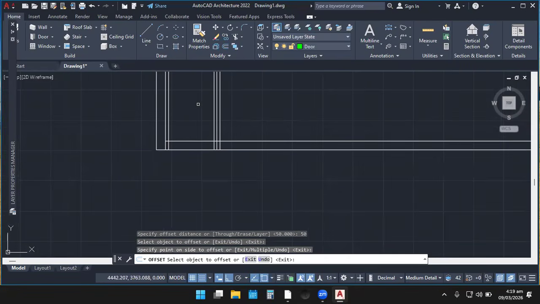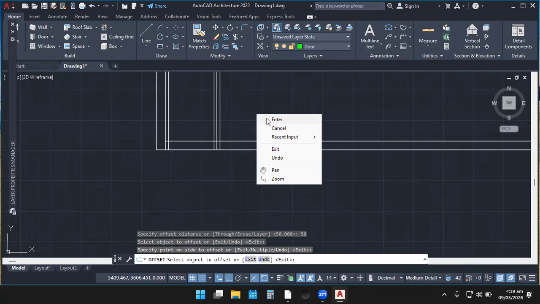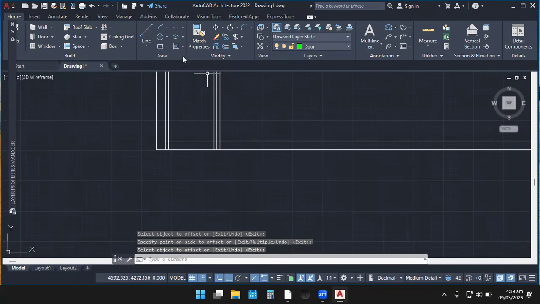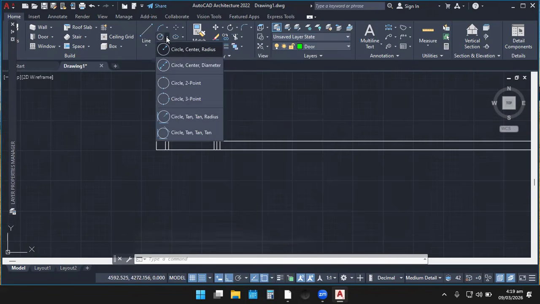So now we can draw the door. So I release the command, and now I pick a circle. See, this is a circle, okay? But if you click the drop down menu, you have so many types of circle, okay?